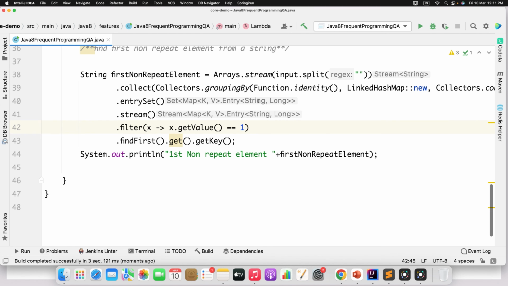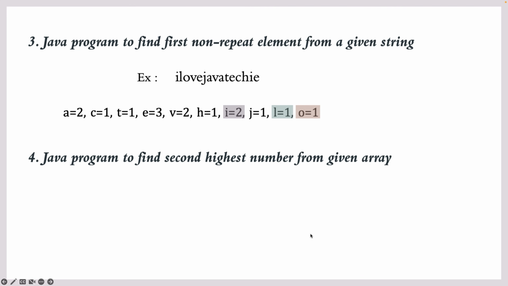Our requirement was to find the first non-repeat element, and personally I faced this question more than two times. So just remember, or just try to understand what we are doing here. Fine. Now let's move to the next one.